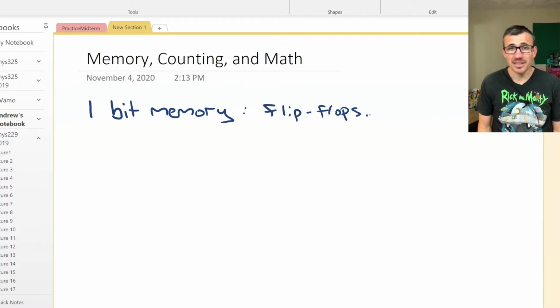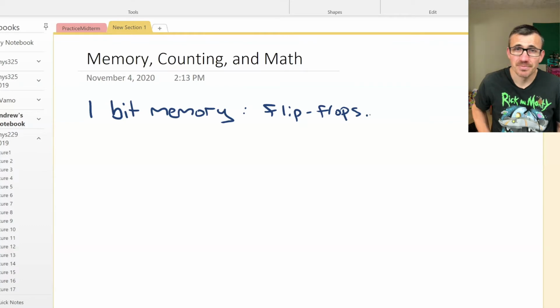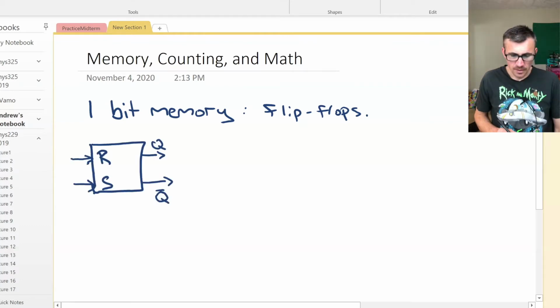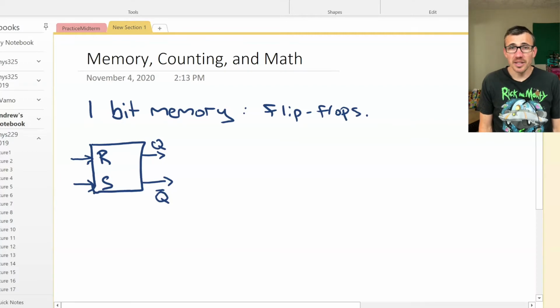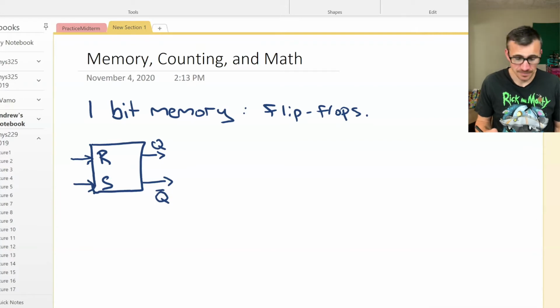So the basic setup is something like this. We're going to have this abstract unit, which can be reset. In other words, Q will be set to 0, or set, Q will be set to 1. And it'll just await and keep whatever state it's in until you write something new to it. During that time, you can read the bit as many times as you'd like. And that's a reset set latch, or an RS latch. So let's find out how we actually build them using NOR gates.